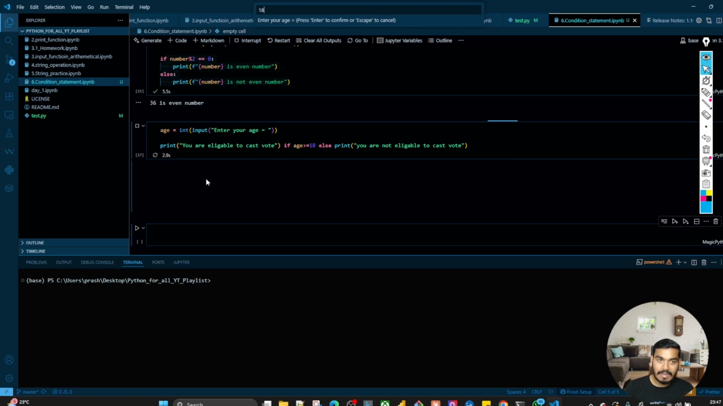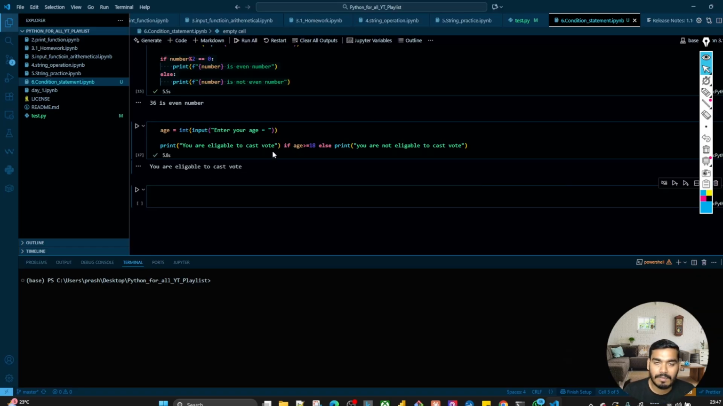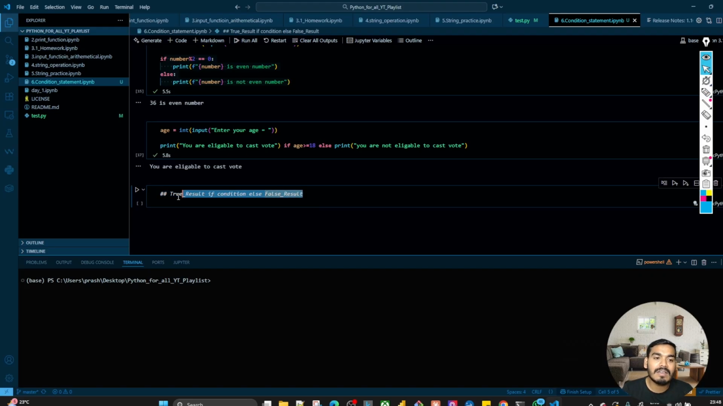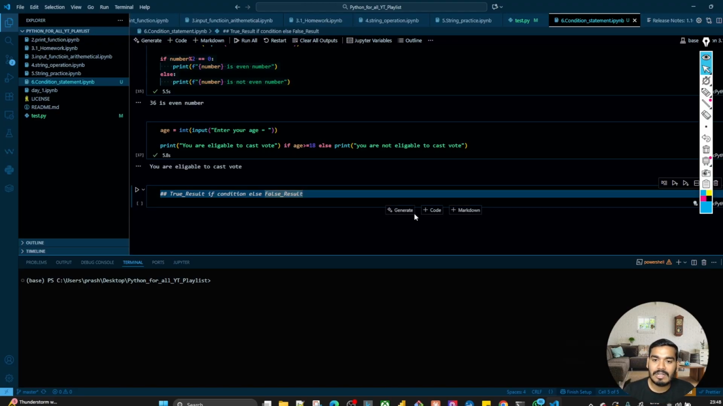Now the age, let's say I'm writing 18. You are eligible to cast a vote. So how is it? It is something like a true result, then if, then condition, then else, and over here the false result. Please remember this syntax of writing a conditional statement in one line. Later on, there will be more complex conditional code to write in one line, but this is the fundamental.